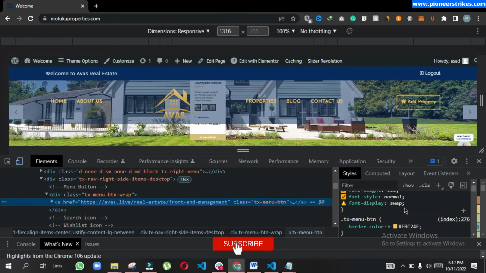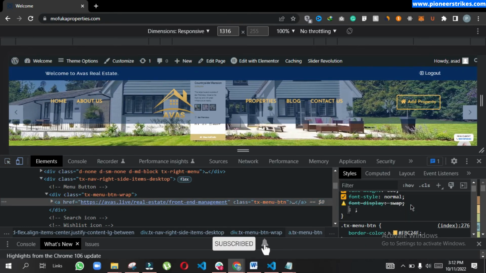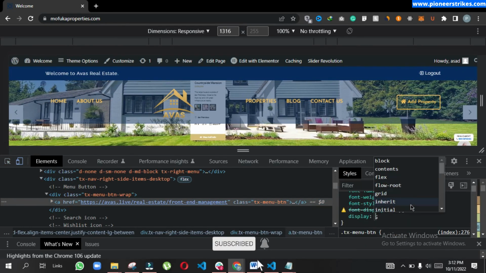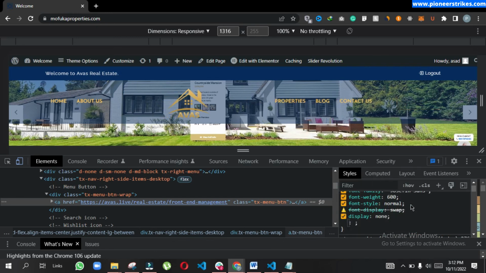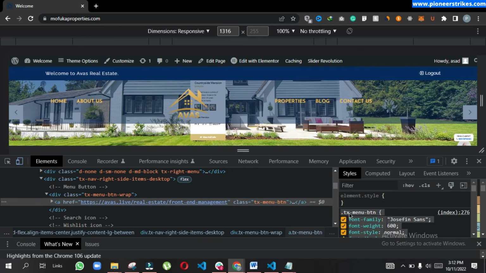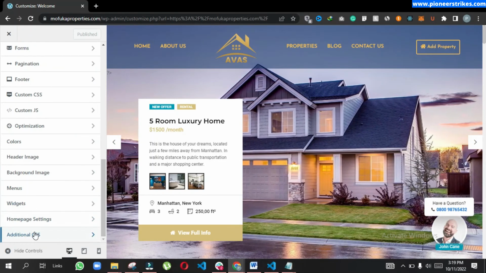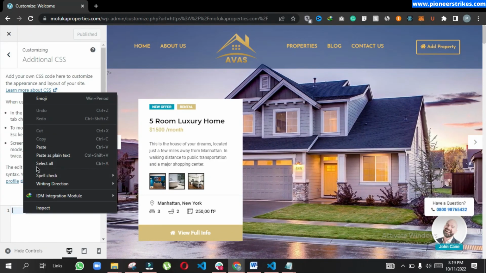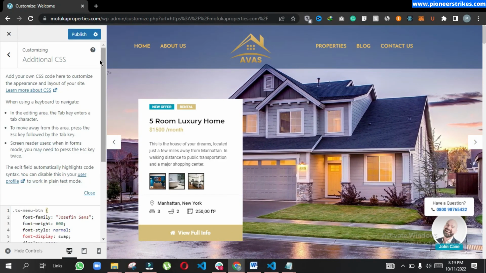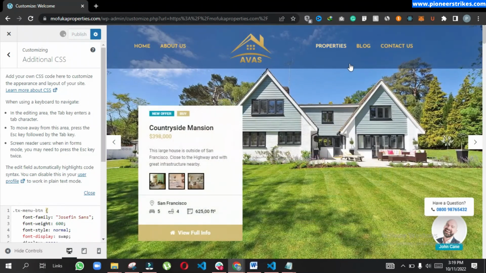So here are the properties of the button. So you can see the button is gone now. So we will copy this CSS. We can go to customize, and then we can go to additional CSS and we can paste it over here, and now it will be permanently gone.